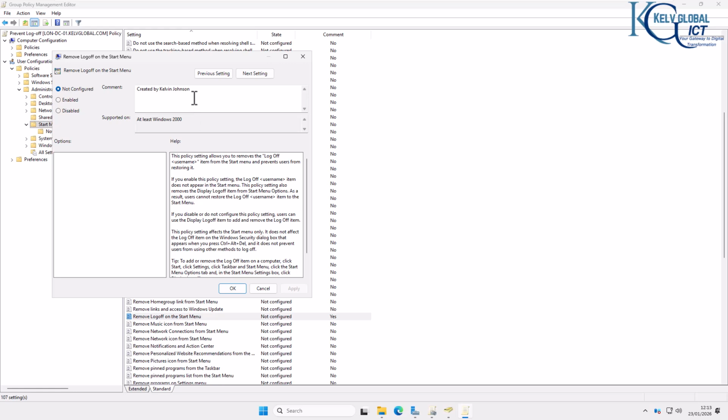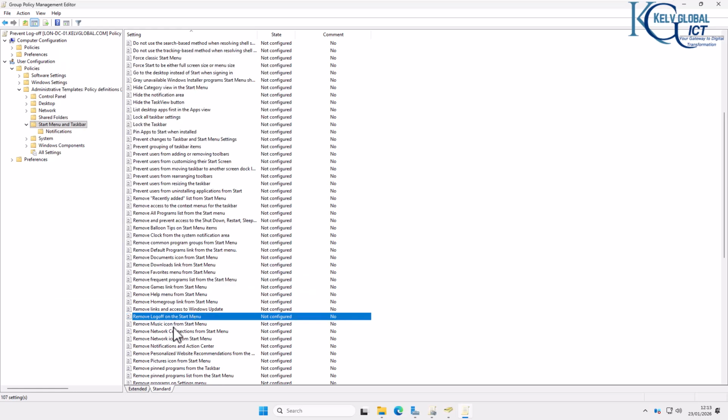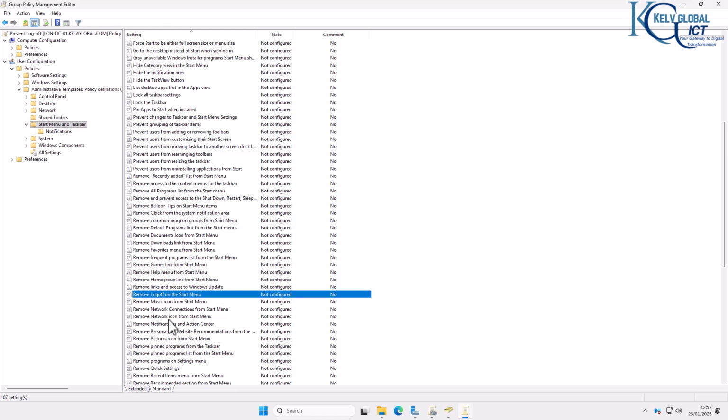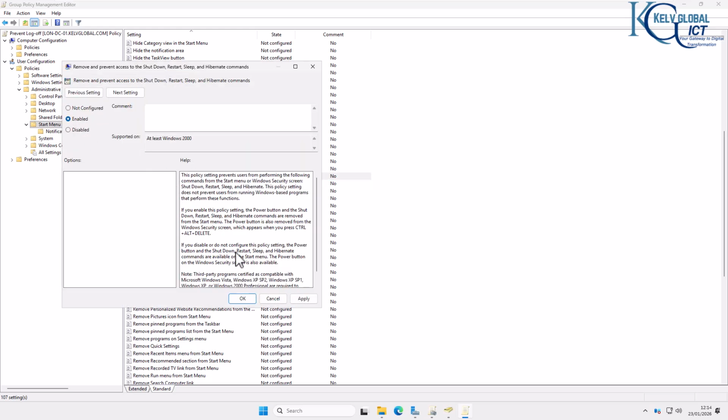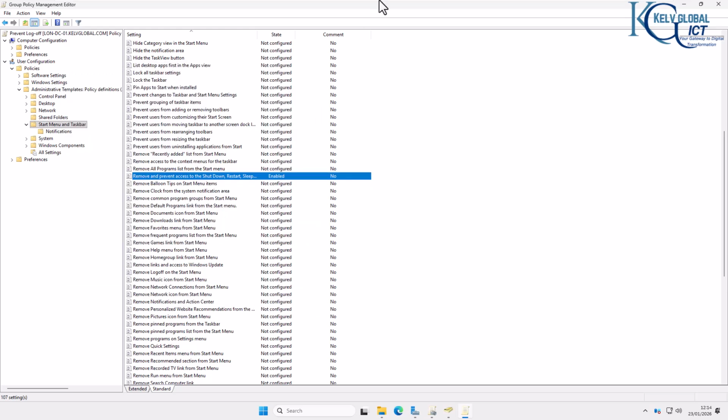click apply. I can also remove what I just set. And then here I want to actually remove and prevent the shutdown from this device. Let's look for that. Here we go. We have the remove and prevent access to the shutdown, restart, sleep, and hibernate command. So I'm going to click on that and click enabled. Click apply and click OK.